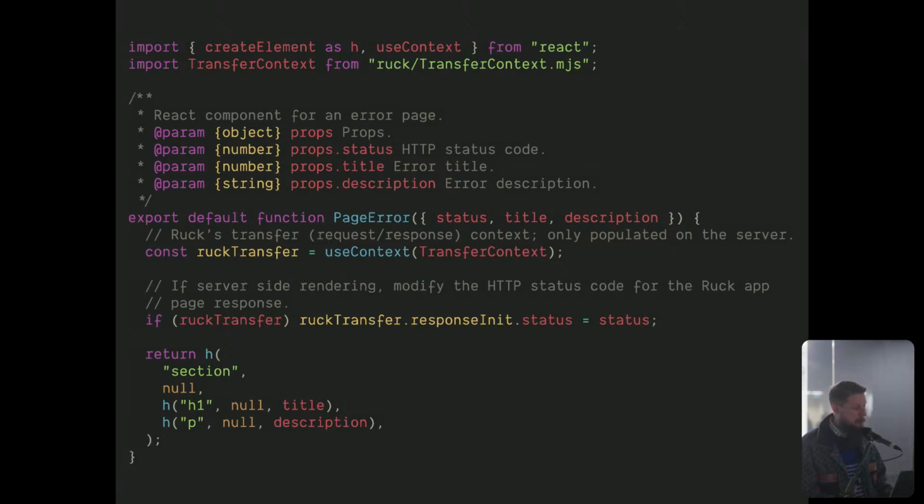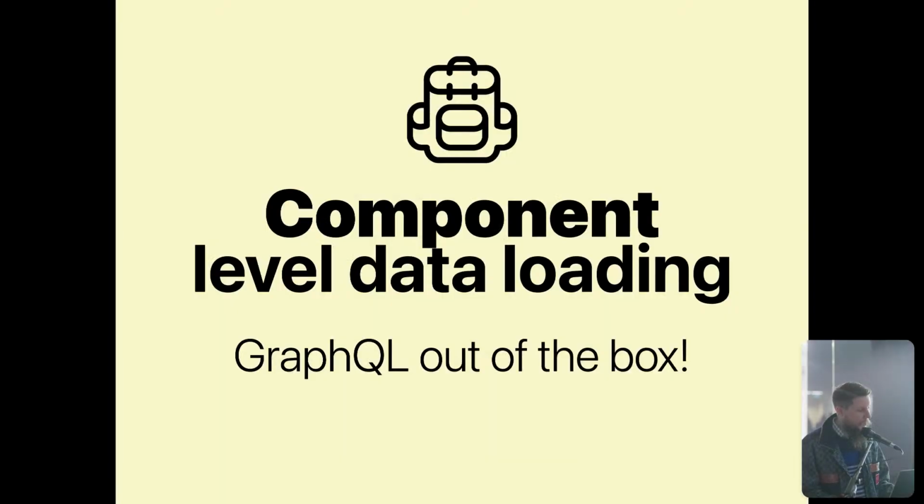If you want an error page that can set the HTTP status based upon the status prop, it's really that easy. You just read the transfer context, and if there is one, because this context is only populated when you're server-side rendering, you can then modify it however you want. This is like a whole Meetup talk in itself, so I won't go into it.